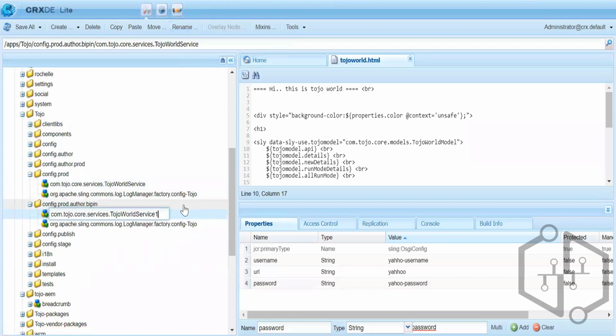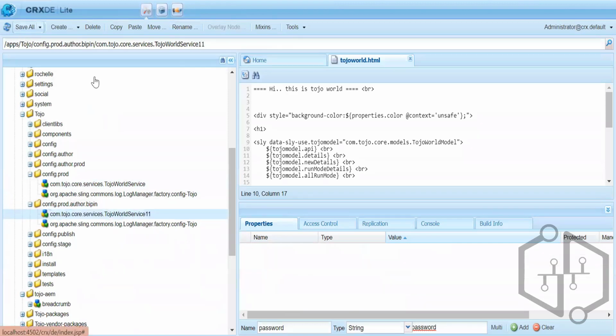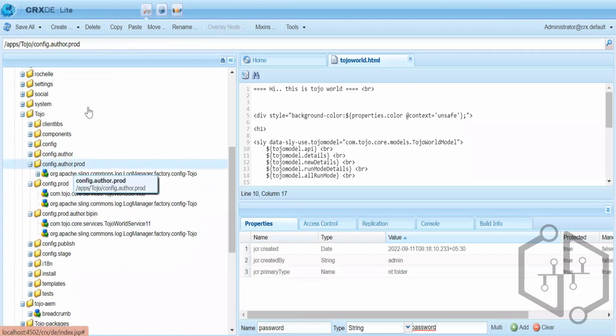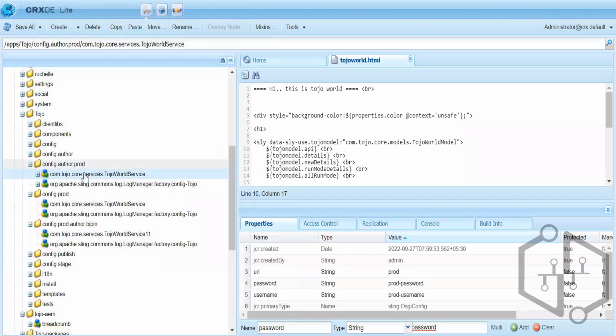Now, if I delete this, let me just rename it to something different so that it should not match. Let me put one more. Now, which one will be matched? This one. If I copy this and paste it below this as well, this one is author prod. So let me give the values as author prod. This one is author prod, this one is also author prod, and this one is also author prod.